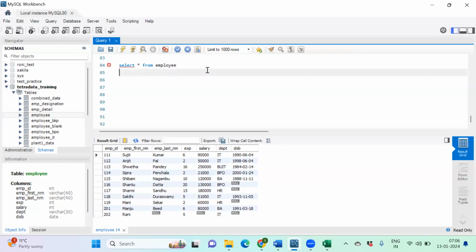Let me just go ahead. We know the ranking function, so I'm going to implement the same thing over here. Let's have a ranking function on top of experience, then put a filter. Okay, let me show you. Select star from employee. It was fine.